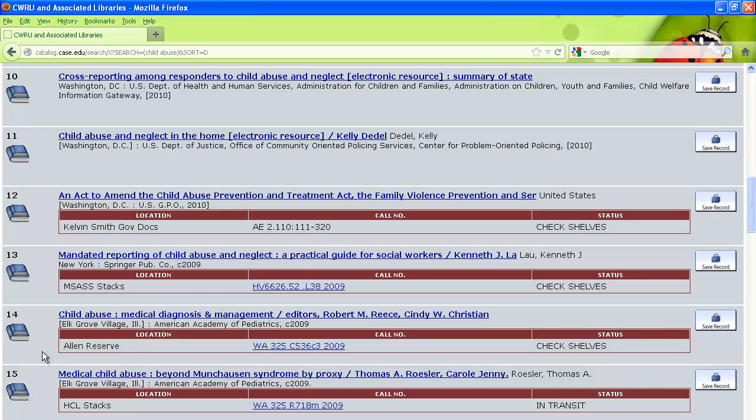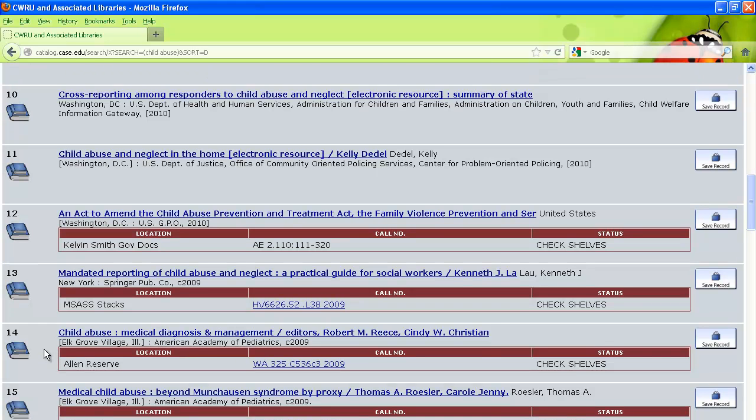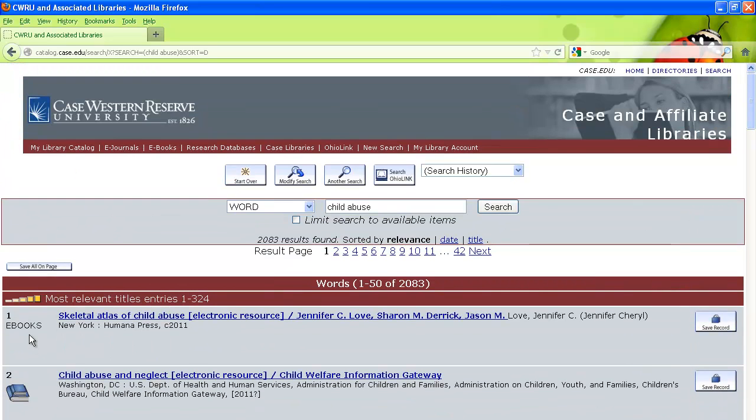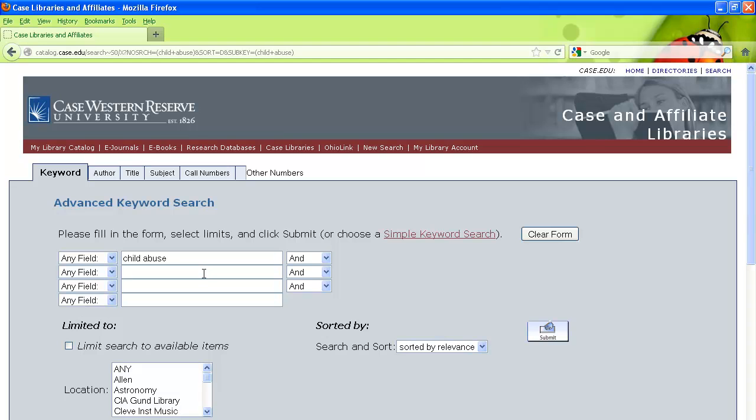And when you're in this situation, what you need to do is focus on a certain aspect of your topic. So for example, one issue we can focus on is how it affects attachment and bonding behavior in children. So let's scroll up, click Modify Search. And what makes the advanced keyword search so powerful is you can combine search terms. So we'll type the word attachment.